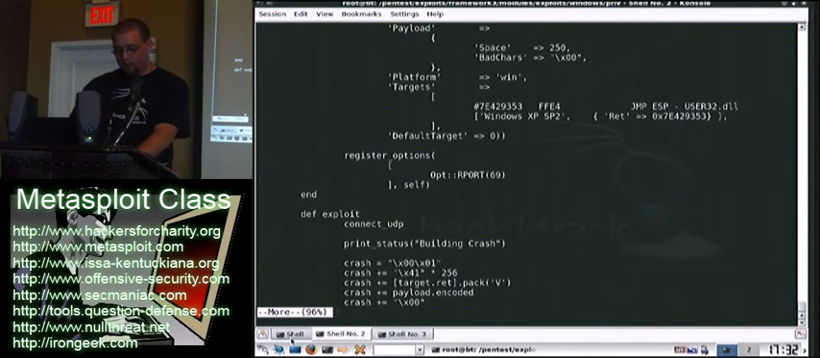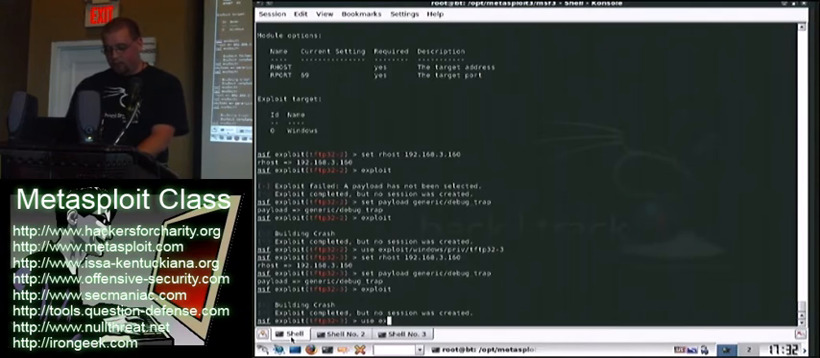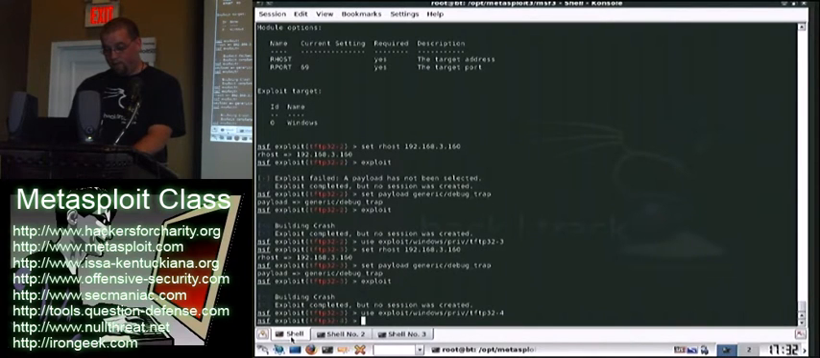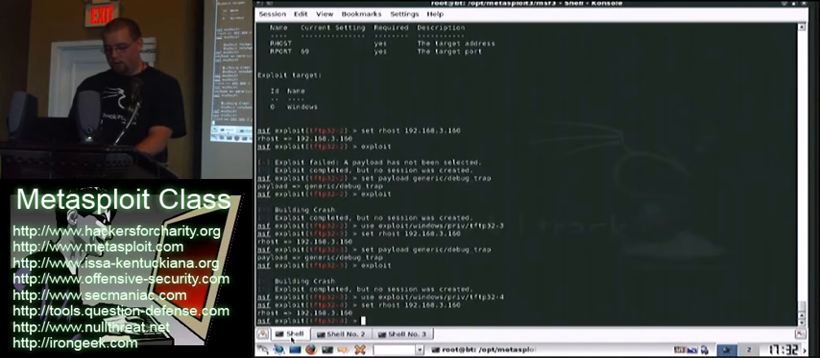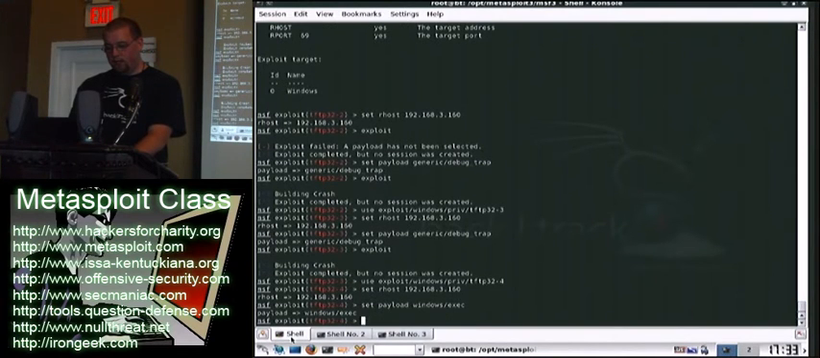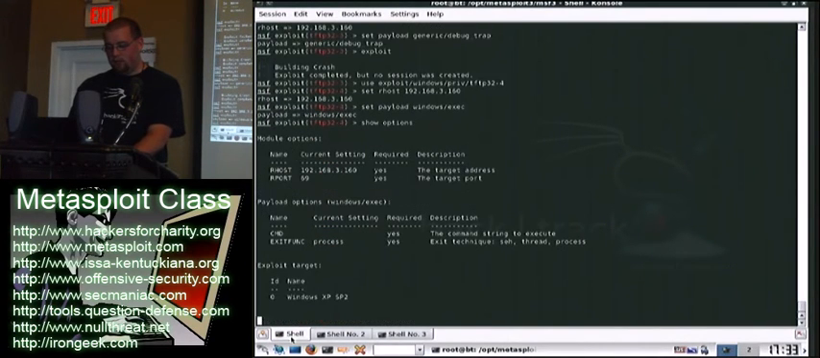So then you go into your application and use payload windows exec. You guys all know what I'm doing here. If you have any questions about what I'm typing in, please stop me.